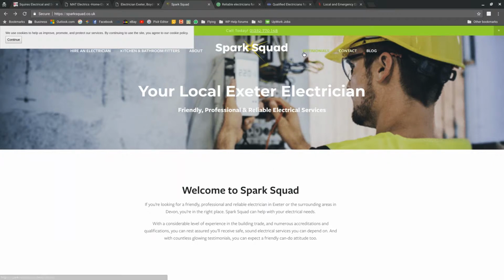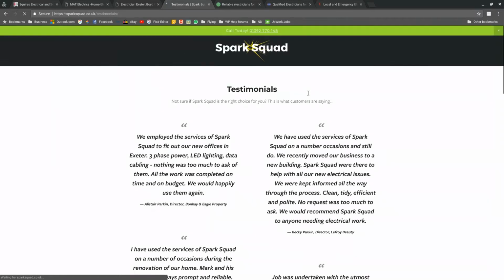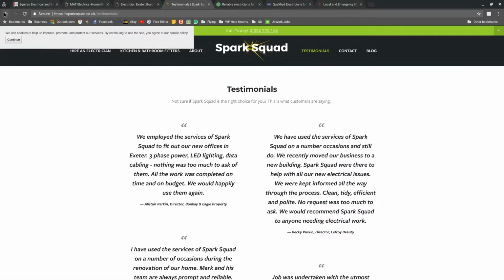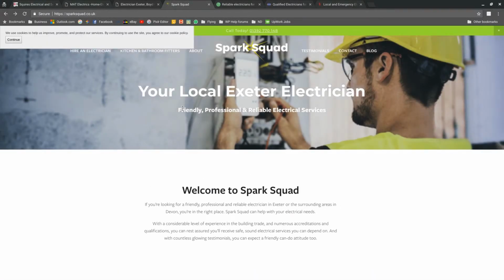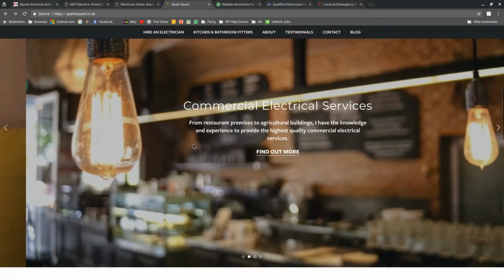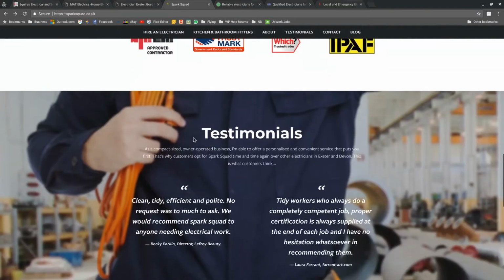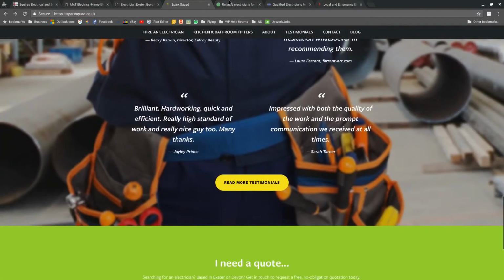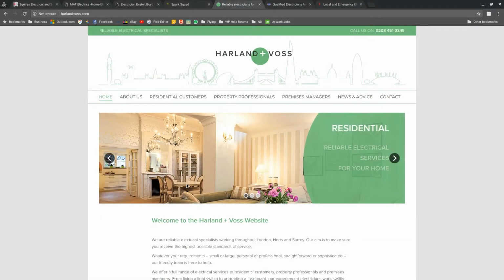One other problem with this site is if we click onto a few other parts of it, a lot of the text isn't that readable because it's white text with an image background, which does make it difficult at times to actually read some of the text. Let's have a look at the next one.